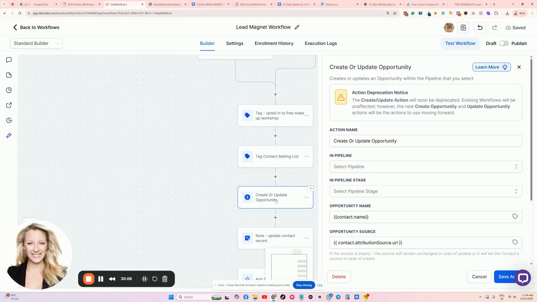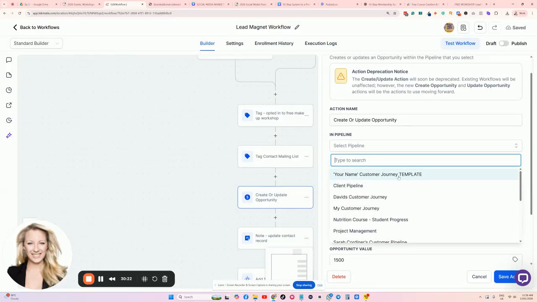Now, customer journey. If you haven't created a customer journey yet, please go to the Tekmatix YouTube channel and go to the customer journey playlist and watch a video on how to set up your customer journey. If you don't have a customer journey yet, you might want to delete this action step. If you do have one, then you're going to choose your customer journey.